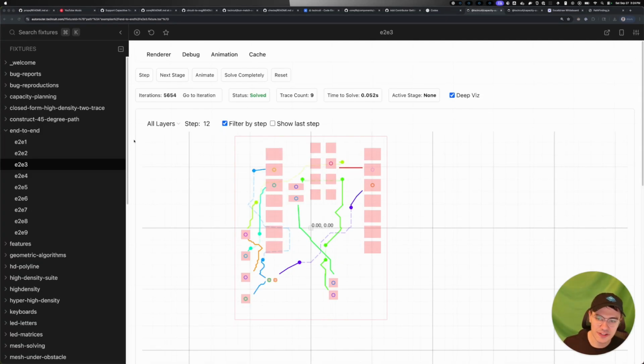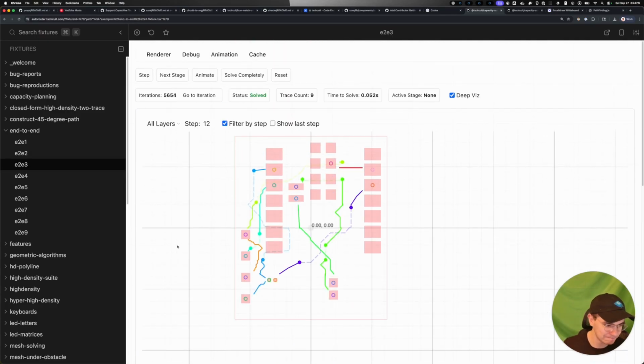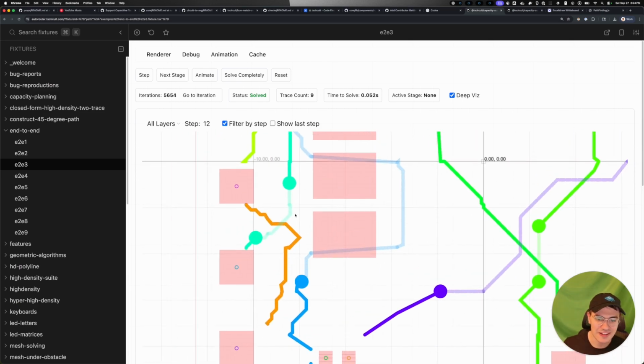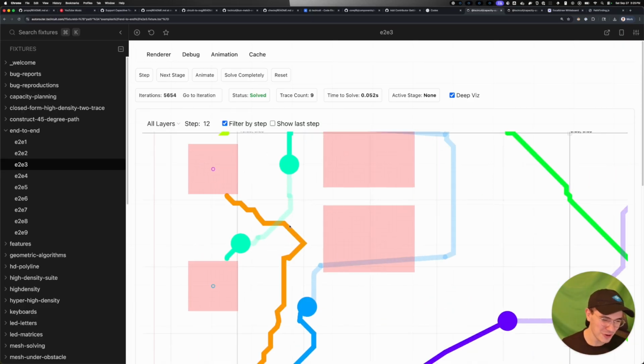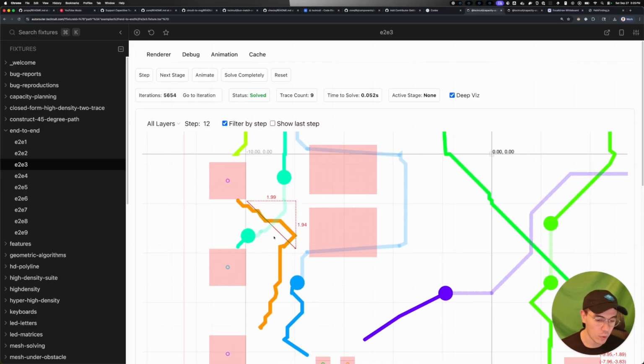Okay, we are now going to take a look at the 12th phase here, the high density route solver. The high density route solver, also sometimes called the detailed phase. This would be the first phase that people might consider, oh, it's a general autorouter. This is what most autorouters do. What we're doing is we look at a node and we just try to solve for the traces within that node. And because nodes never have any obstacles between them, we can solve for it without worrying about any obstacles.